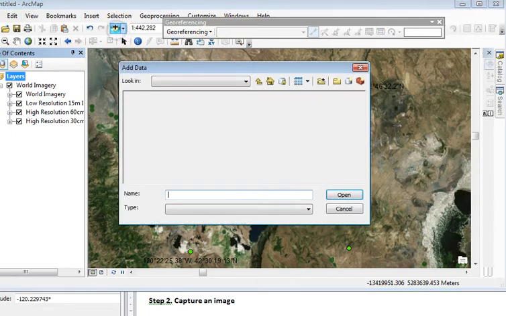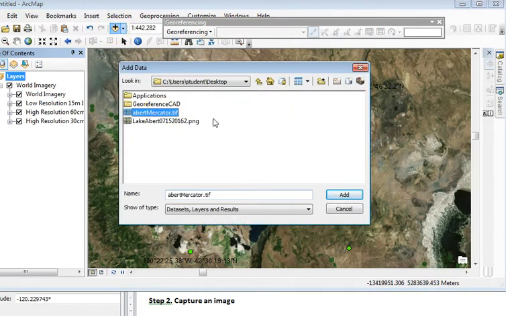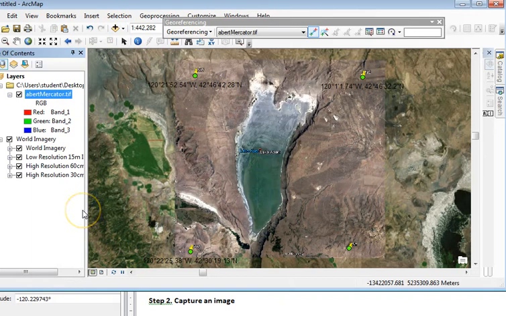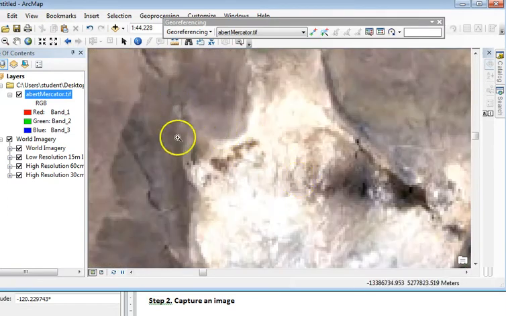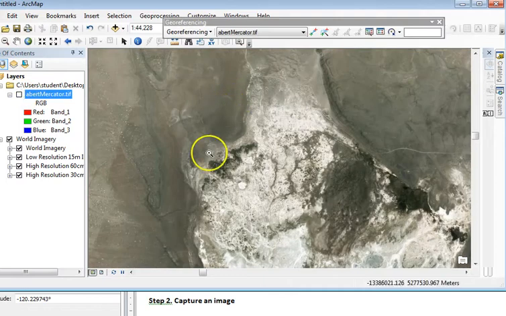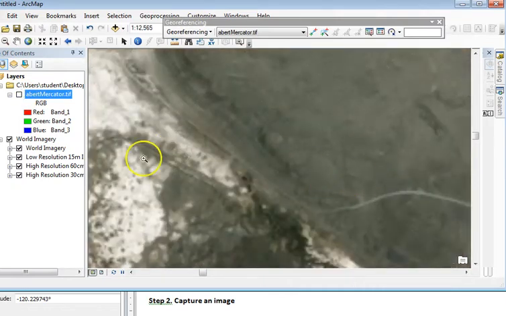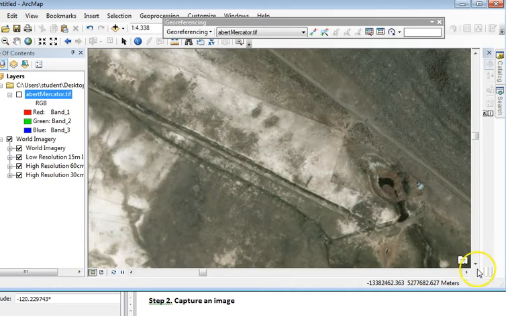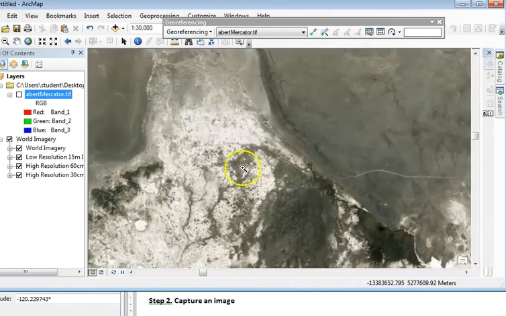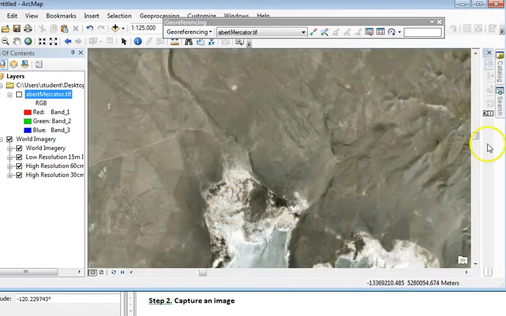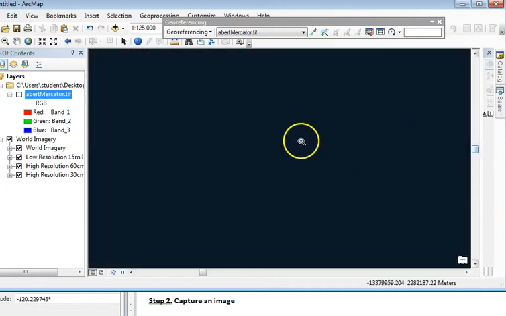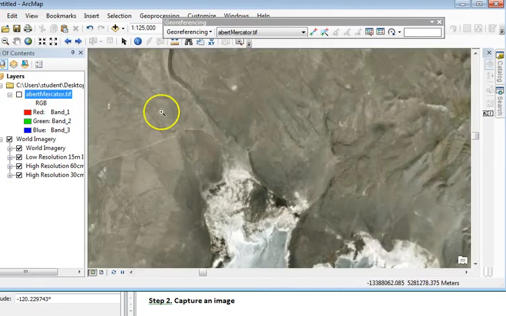And if I add the Abert Mercator, I shouldn't get that error message again, and it should pop up right where I wanted it. So now I can zoom in and out to my heart's content and digitize here, where with the world imagery, if I zoom in too much, even though this one is much clearer today, it doesn't stay. It's just totally annoying with this.